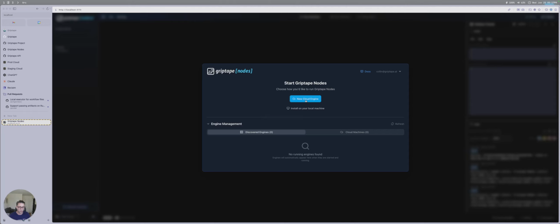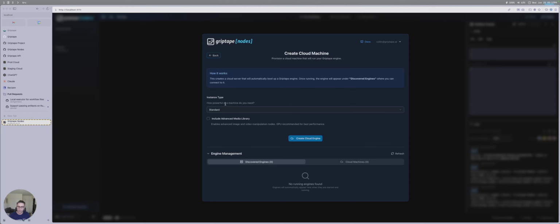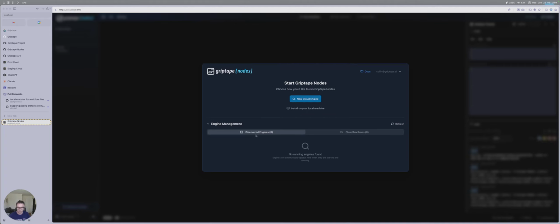Coming soon will be our cloud hosted options. You'll be able to click in here and specify whether you want a standard machine or a GPU backed machine, depending on your workload. You'll create this and we'll spin up an engine for you, and you can get started without needing to install anything on your computer.